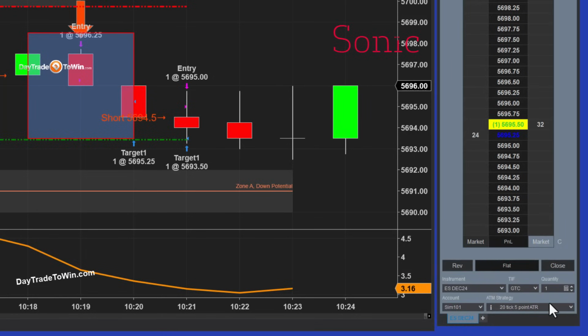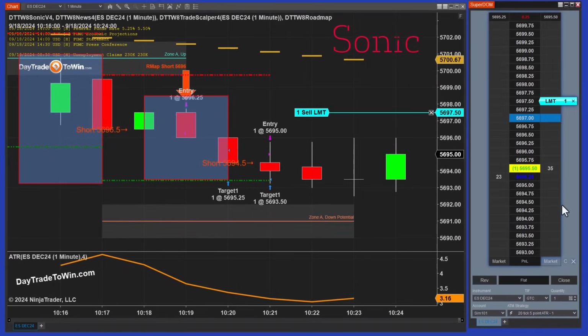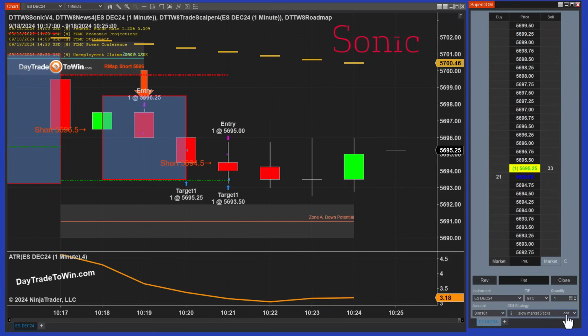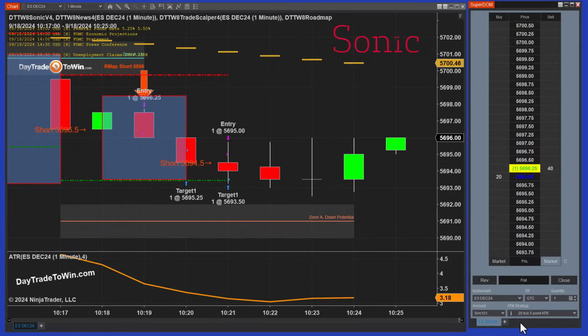So you have to choose the ATM strategy first before placing the limit order. Because if you place the limit order and then change it, it won't work. It'll still use, see how it changes? It'll still use the original when you place the trade. So remember, you have to choose this first, whatever template you have on the ATM strategy, and then place the limit order.